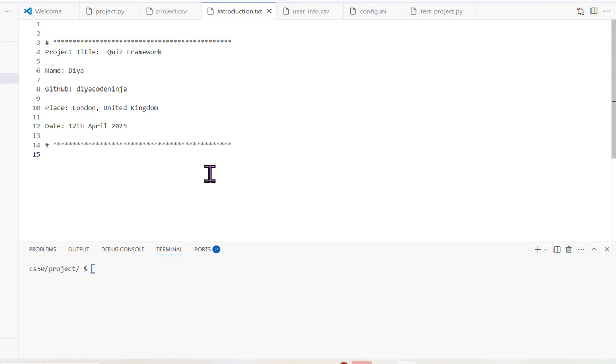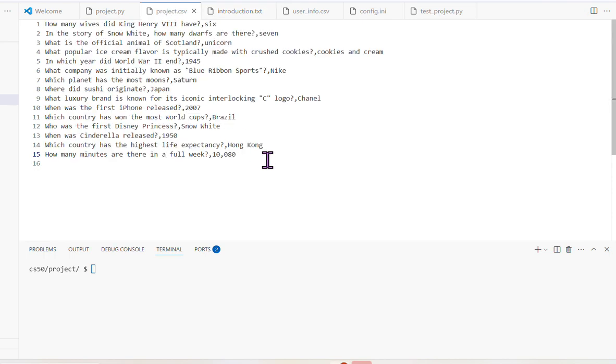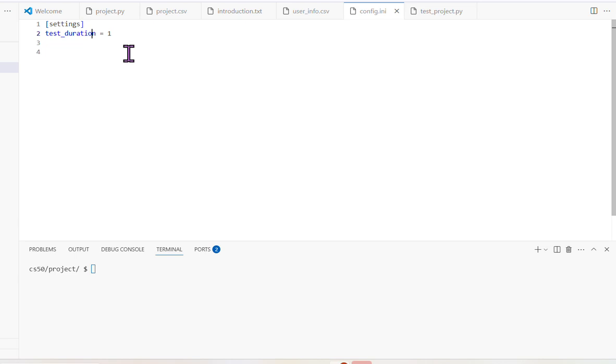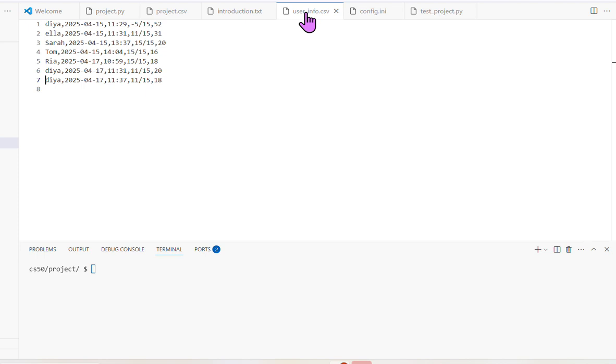I have used a CSV file to store quiz questions and answers. I also have a config INI in which I can set up the test duration, so each test can have a different duration. Here I've set it for 1, which means 60 seconds. And I also have an output file where the candidate's name, date, and their score can be recorded.